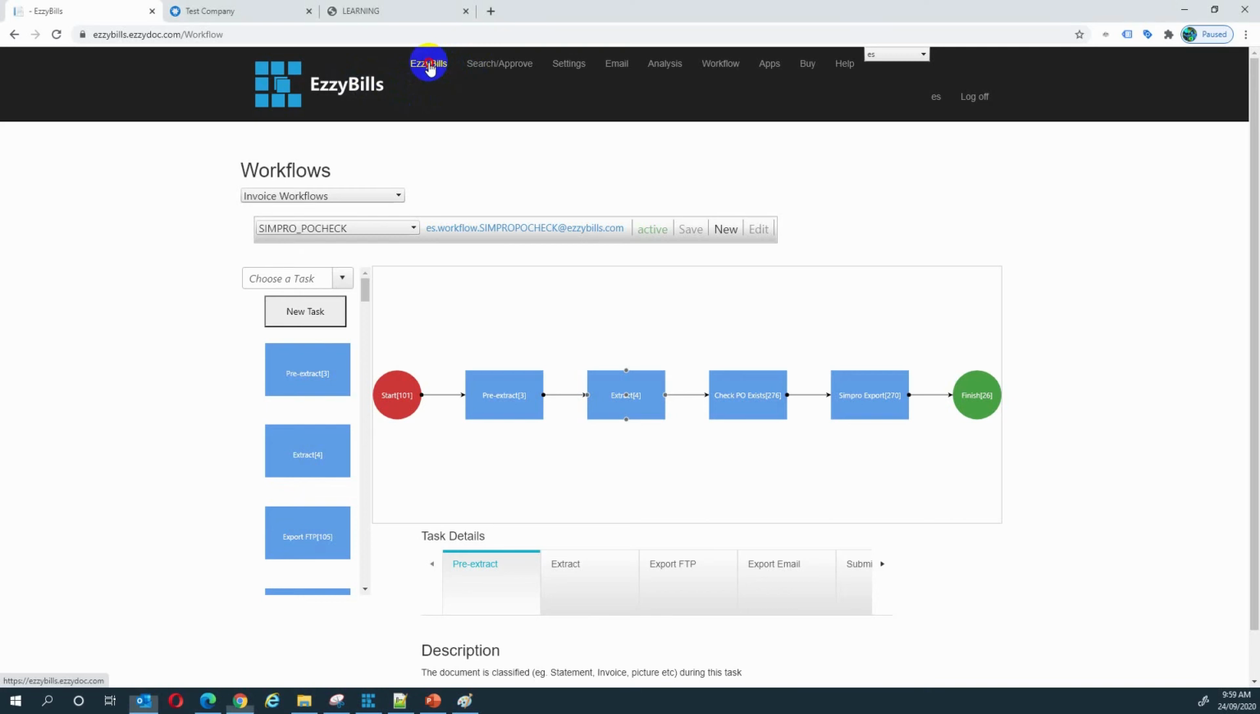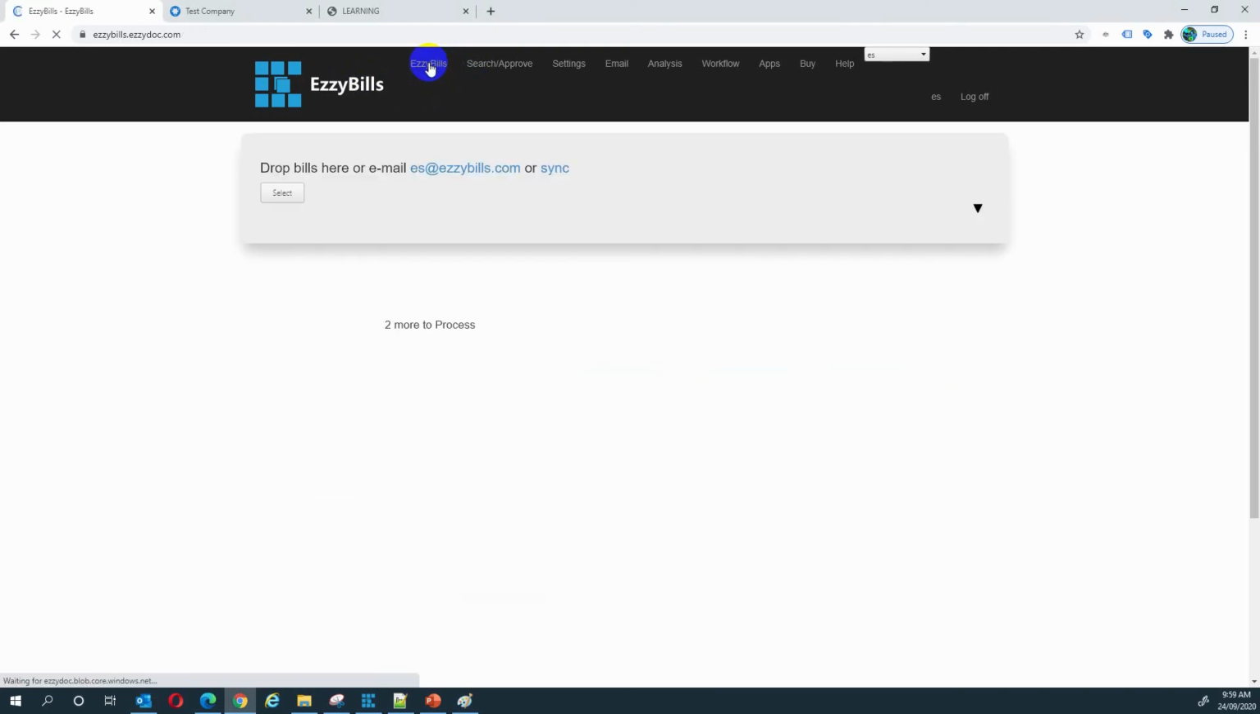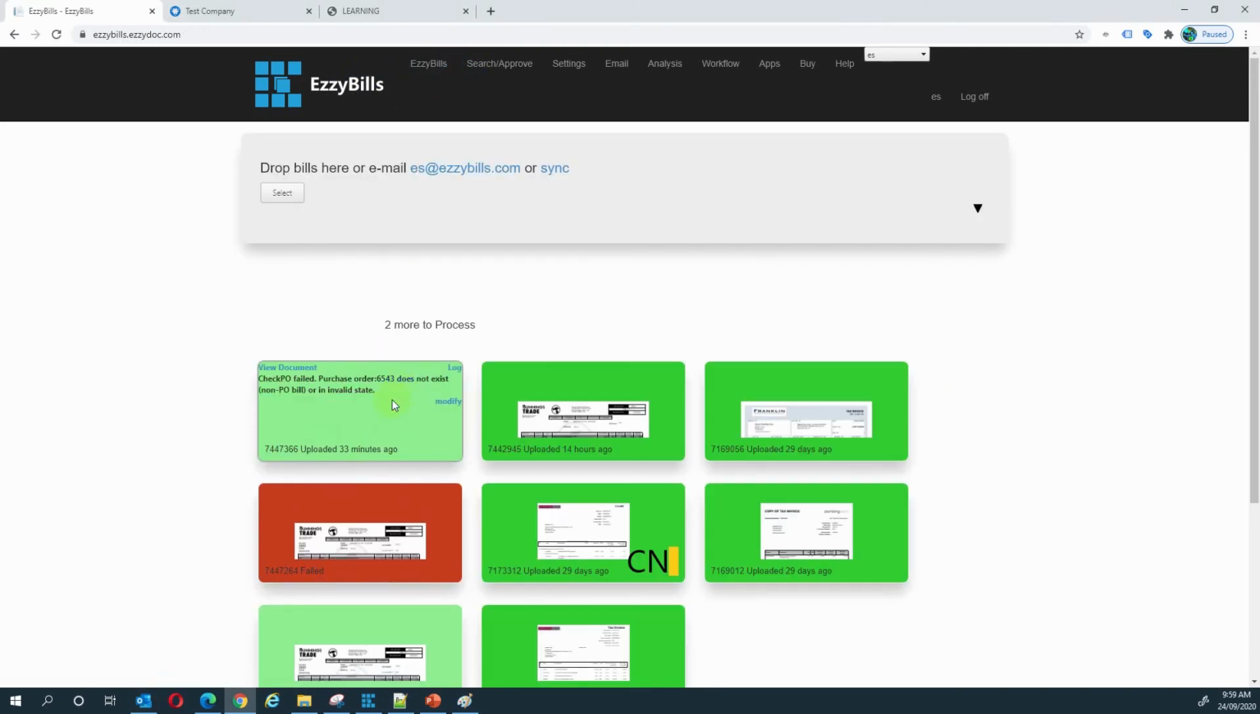For this specific error, you log in to EzzyBill, and this is the one. Check PO failed: purchase order doesn't exist, or it is a non-PO bill, or in an invalid state. So when you read the error message, you can understand what the possible cause is. In this case it is the PO number 6543. We will need to check in simPRO, make sure it exists or is in the right status.